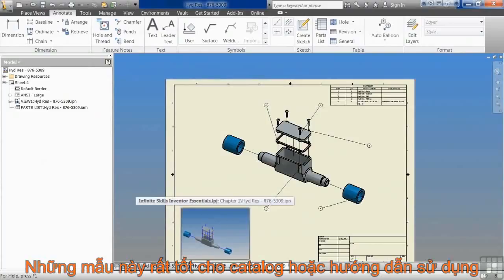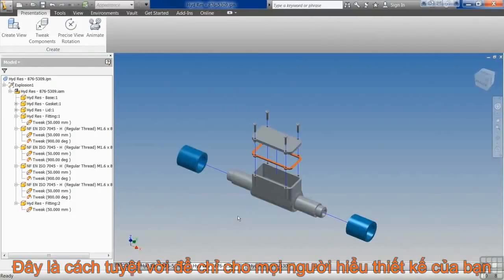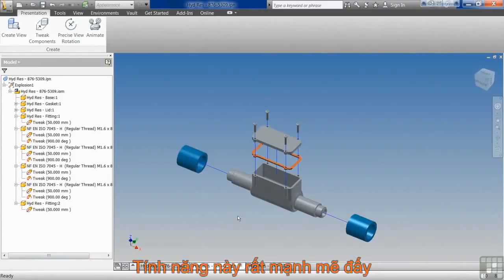They're good for assembly instructions. They're great for shop floors when you want to show all the internal parts. So you can see this is a wonderful way to present your drawing to people and show them how something goes together and show them the inside of something. So take a look at this.